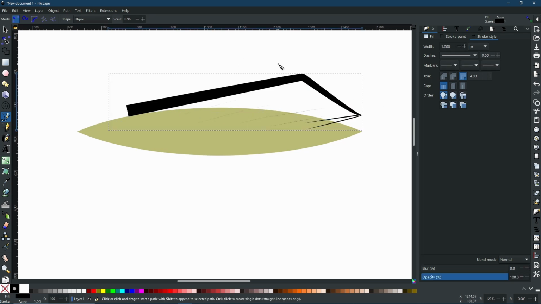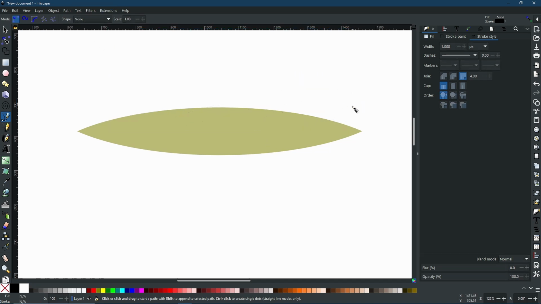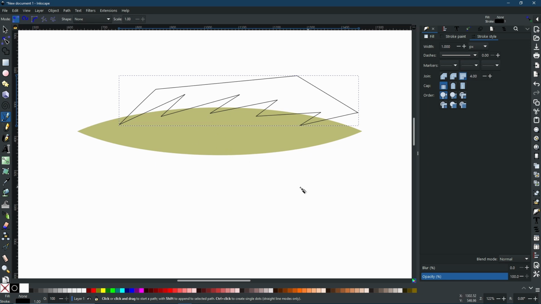And as you can see, I messed up because I forgot to change it from ellipse back to none. So yeah, I'm going to delete that and start again. I think that one looks better anyway, so I'm going to keep it with that. And then I'm going to duplicate this shape by Control and D.